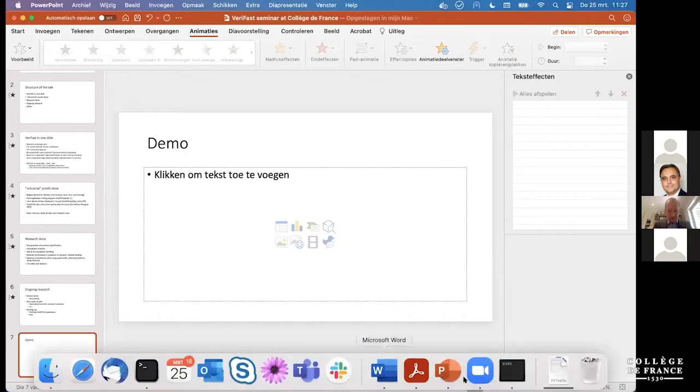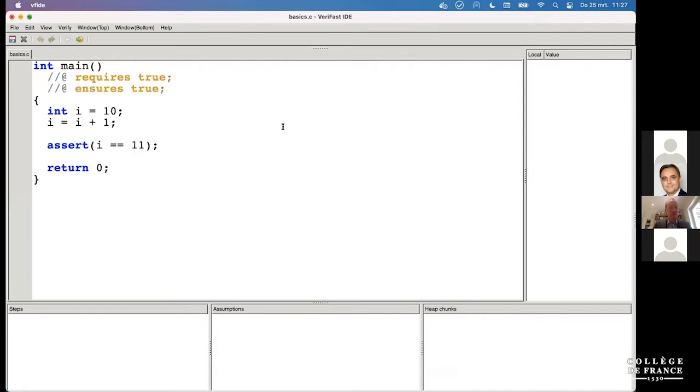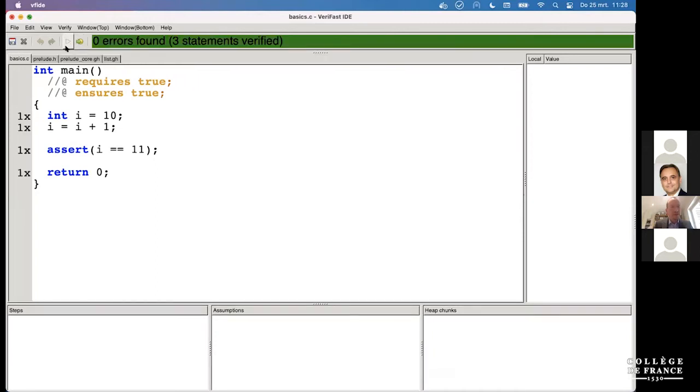So let's see. This is the VeriFast IDE. And I've loaded a very simple C program into it just to get started. It declares a variable i, initializes it to 10, increments it, checks if it's equal to 11. Of course, this should verify. If I press the play button, indeed, it will say it's verified.